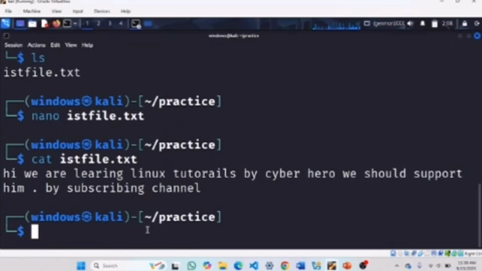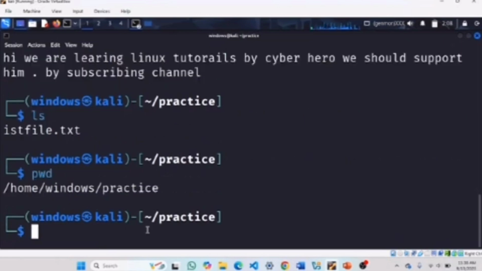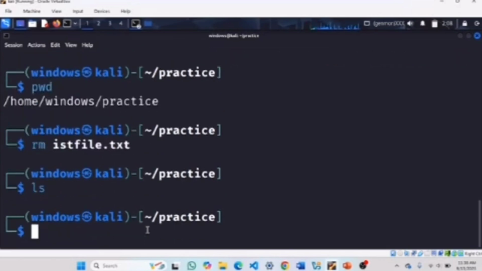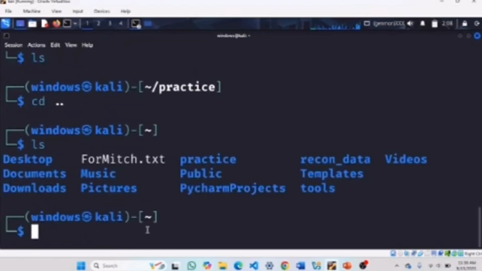Now, if I have to delete these files and directories, what to do? First, I will go to my working directory, where I am, home Windows practice. So if I had to remove a file, I will simply remove the file. What was the file name? First file.txt. Clear. It's removed. Now, if I had to remove this practice directory, how to do that? No worries, we'll go back first. Then we'll say this is the practice. Now I have to remove this directory.